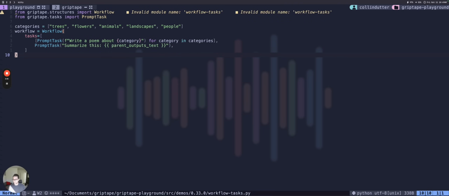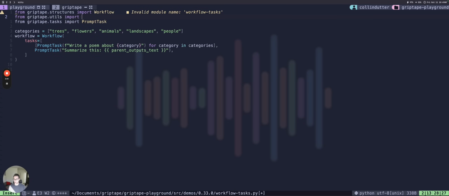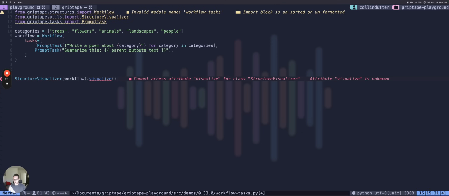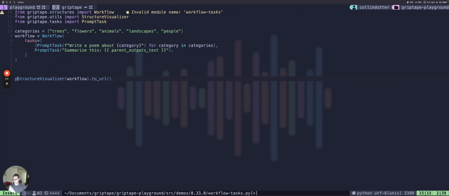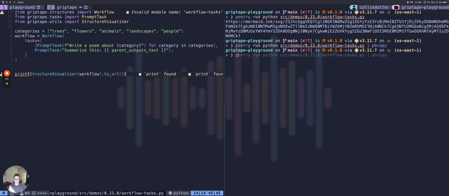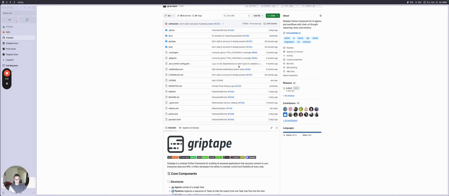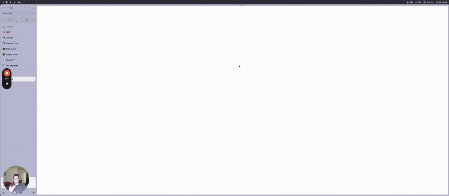But so we've got a workflow here. Let me visualize what this actually looks like. We can use another utility called the structure visualizer. Workflow is a structure, and we can visualize structures. This is going to give us a URL here, and we're just going to print that out. So let's run that and see what this looks like. Okay, that gave us a URL. I'm going to copy that to my clipboard, and let's go over here and visualize it.